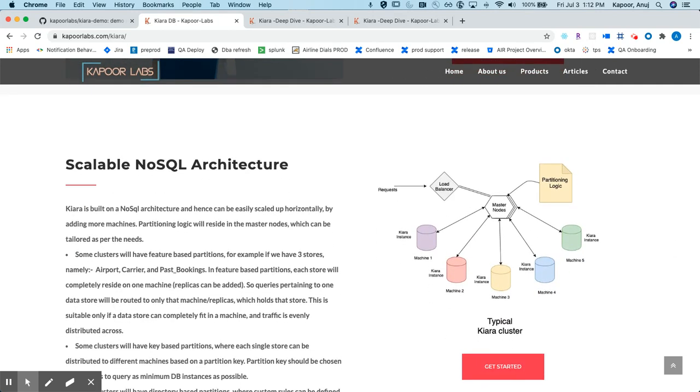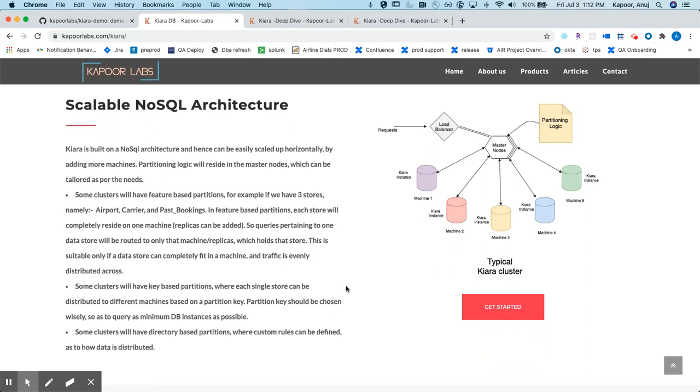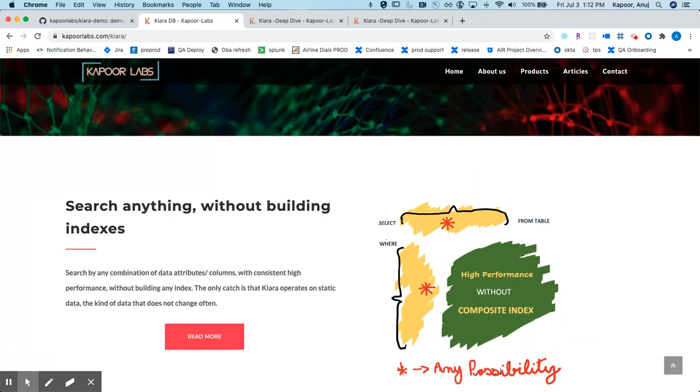It is a scalable, NoSQL architecture. So scalability also is not a concern. With Kiara, it can be easily scaled by adding more machines. This was a brief introduction about how Kiara really stands out.